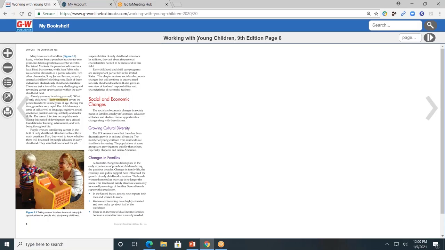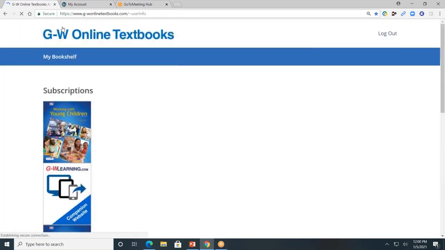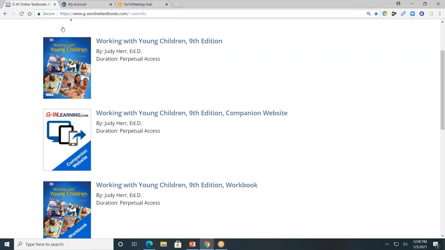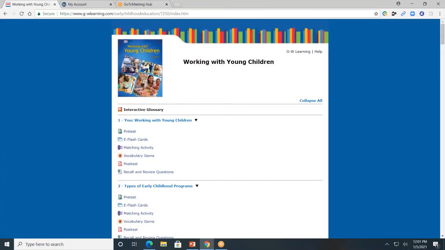This was a brief overview of our student textbook. I'm going to click the My Bookshelf tab in the top left corner to go back to the main landing page. Next, the companion website. The companion website can be accessed from the main landing page here or from within the pages of the textbook or the toolbar. I'll access the companion website from the main landing page.